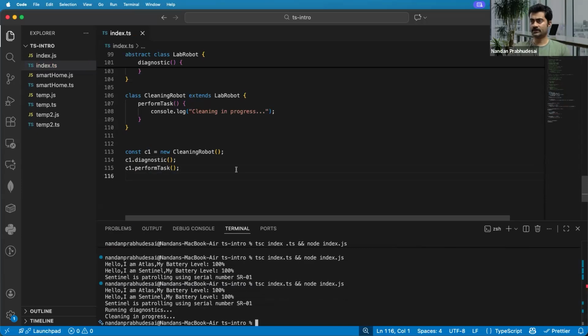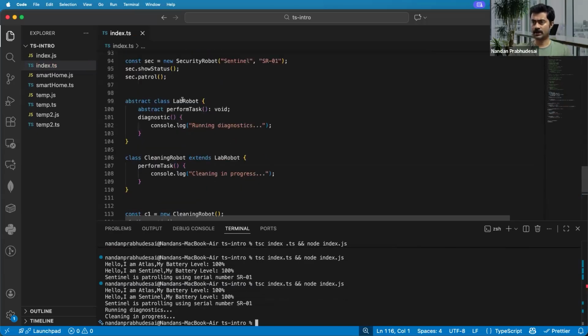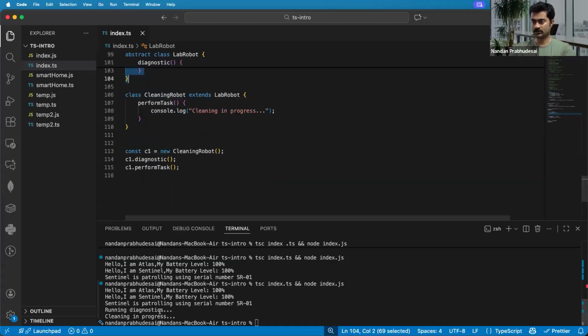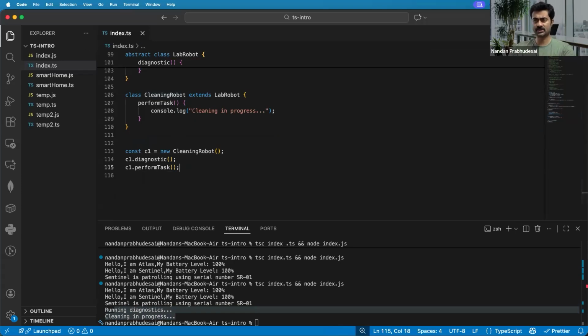So what I've done here is define an abstract class called LabRobot, which has to do certain things: it will perform the task and it will do the diagnostics. In my abstract class, I take the perform task, whatever it is for that specific robot, and each robot has to do diagnostics before it does the task. As you can see, it says running diagnostics, and once that is done, it says cleaning in progress. So this is the abstract class, the rules that each robot has to follow.